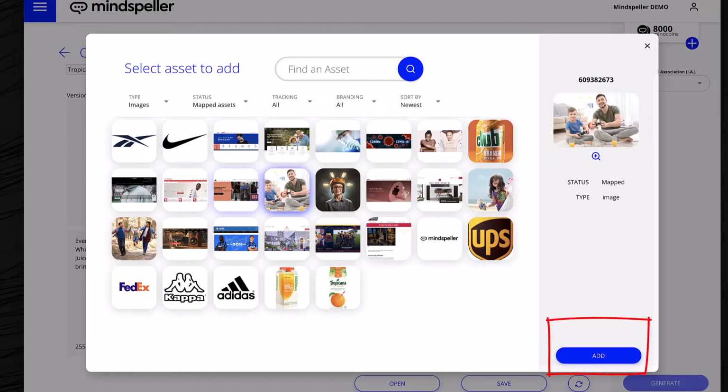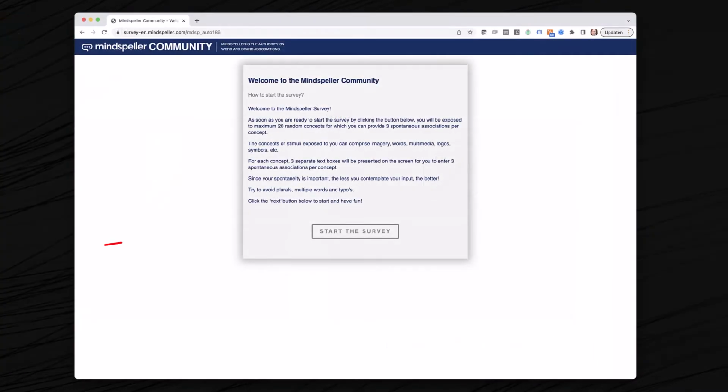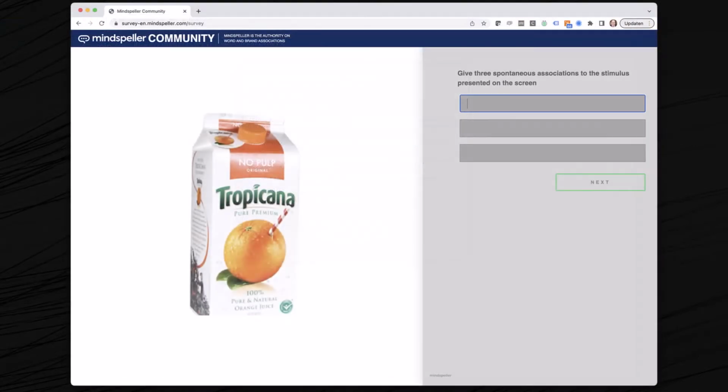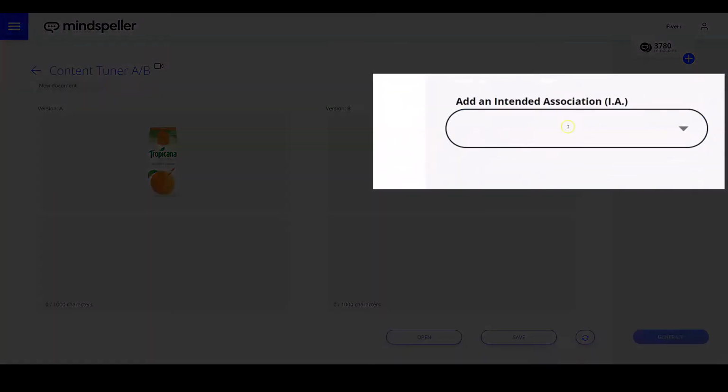You can easily add these creative concepts as new digital assets via your library. Once you've uploaded your assets, Mindspeller starts crowdsourcing spontaneous associations from real human respondents to add them to the world's largest EEG-validated implicit association map. Now, before we can generate an evaluation of your version A content, you'll note here in the upper right-hand corner of the screen that we first need to enter an intended association.